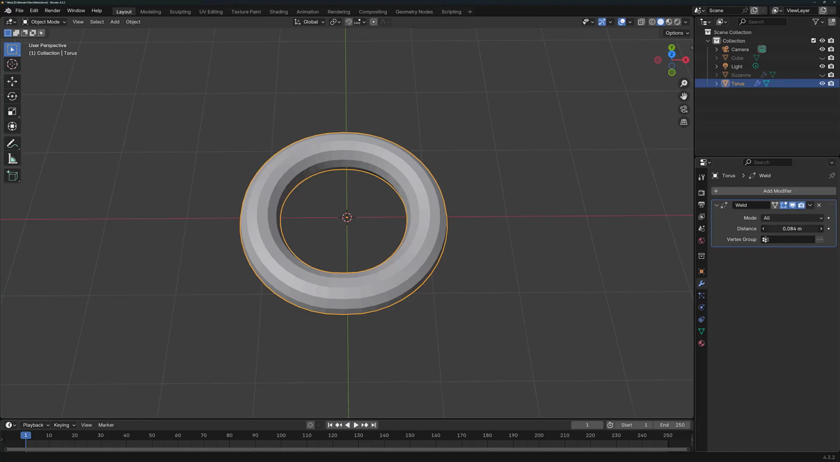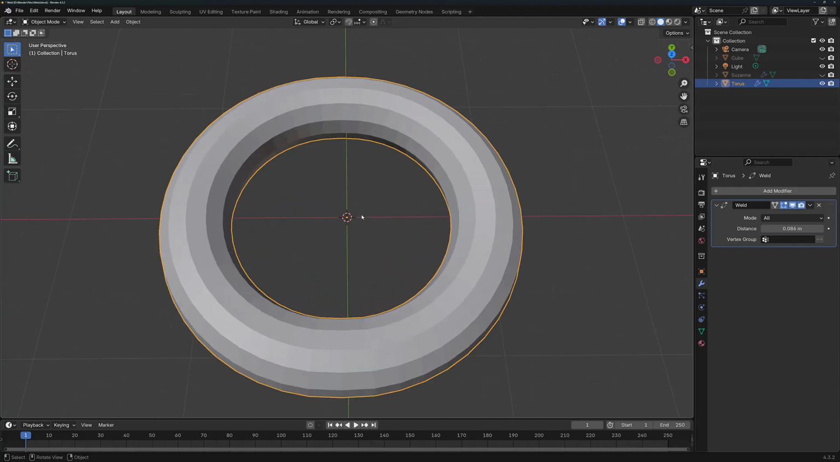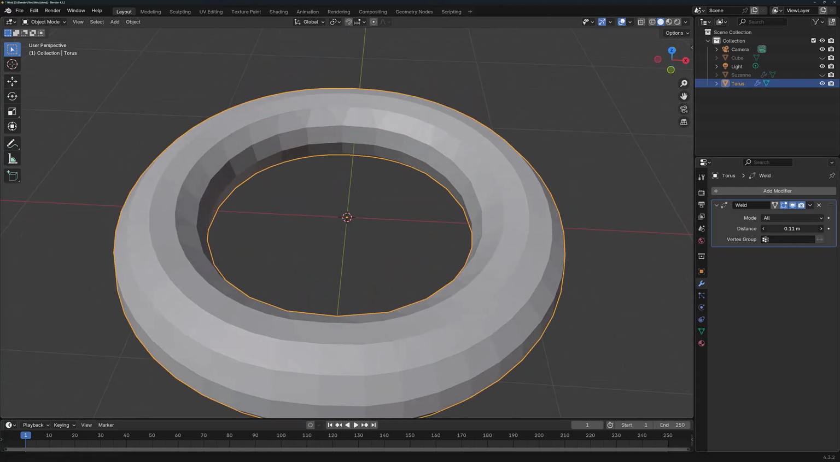Eventually, I'll get to a high enough value that I can snap and weld the two islands together. Now, if we go even further than that, we start to merge the rest of the geometry as well. But if you've got two islands that are very close together, you can use this distance value to join them up together. However, it is possible for you to merge islands together without affecting the rest of the geometry by using the vertex group parameter.